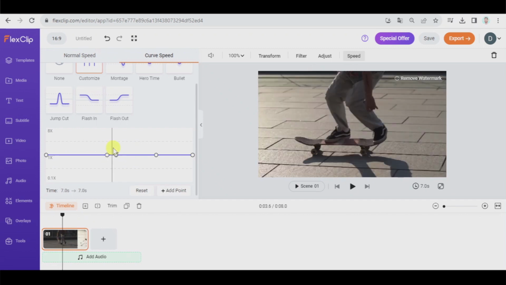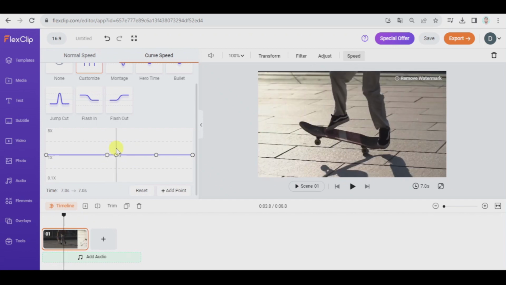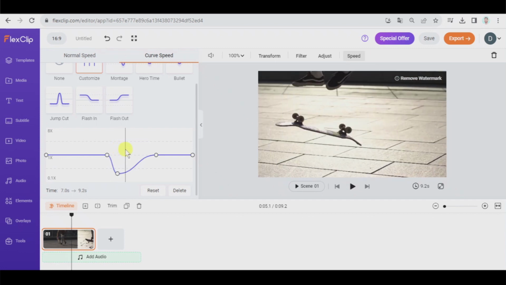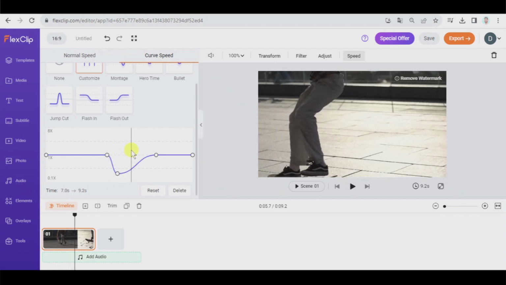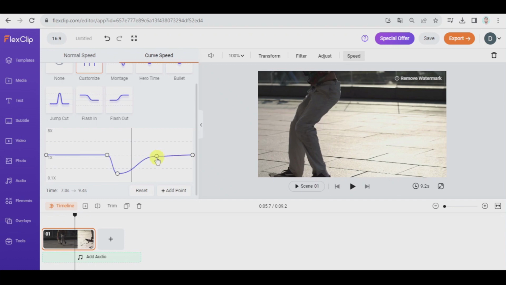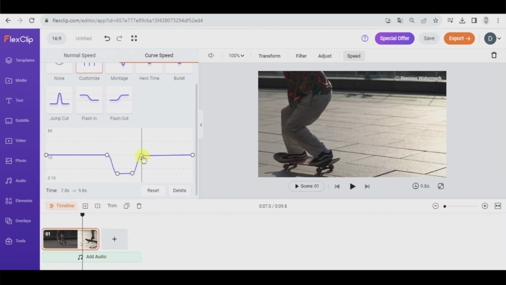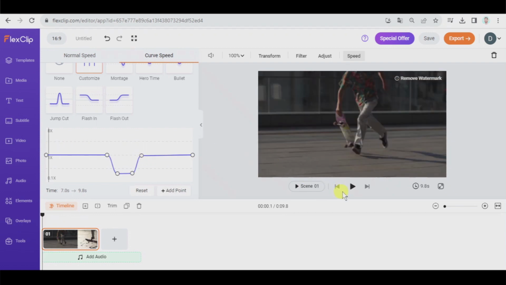So when the man is going to jump, which is here, I am going to reduce the speed of the video. During the jump, the speed is going to be slow up to here. And after that, I need another point that I'm going to add, we're going to go back to the initial speed. Let's see what it looks like.